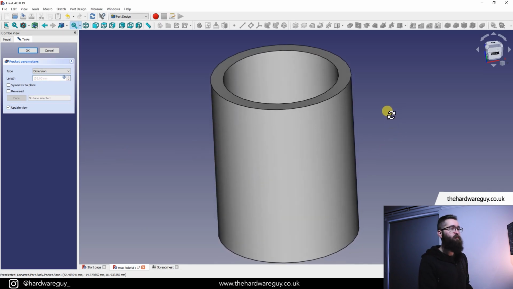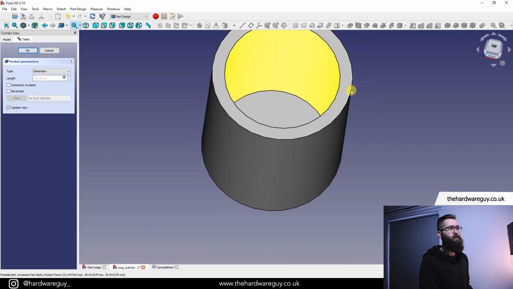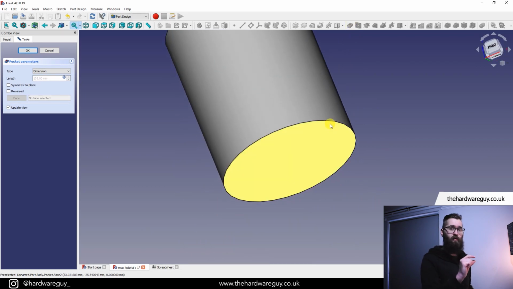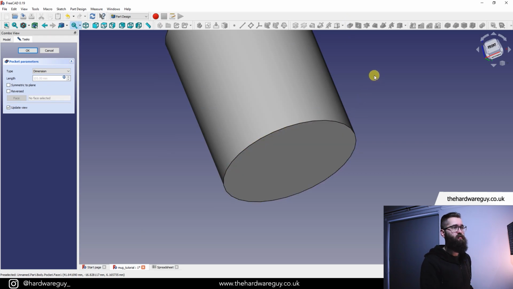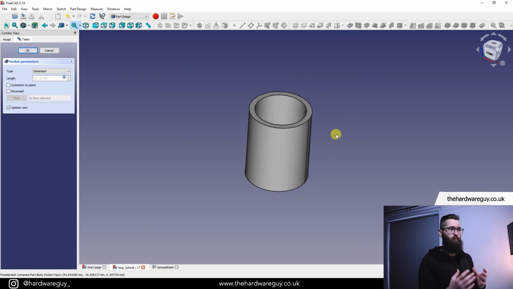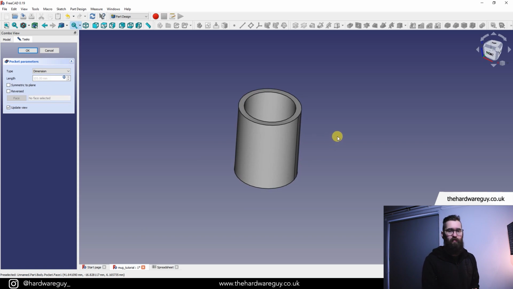Okay, and now if we rotate around, you can see we've created a cut almost to the bottom, but not quite. So we've got that 5 millimeter base thickness at the bottom, and that's exactly what we want. So now you can see we've got this nice shape with a nice hollowed out middle. This is technically a container now, a cup. So now we're going to do the fun part, which is adding the handle, and this is where we're going to learn some new stuff.